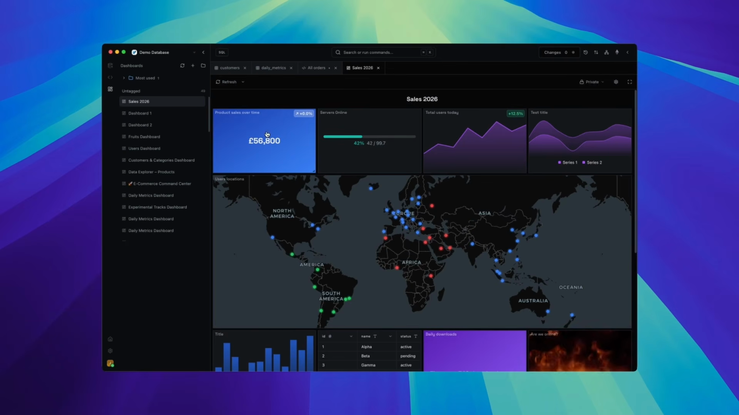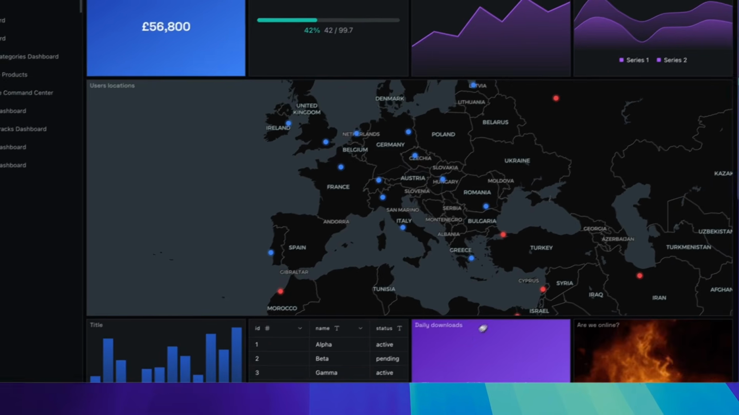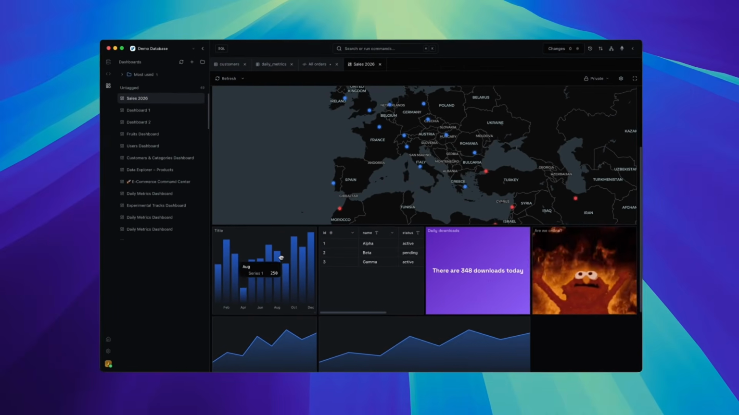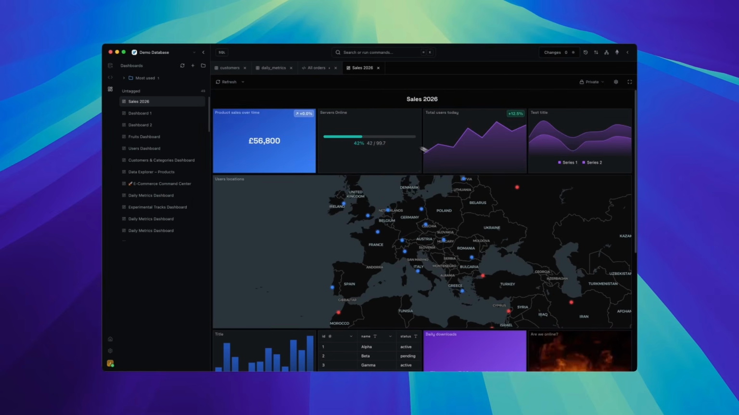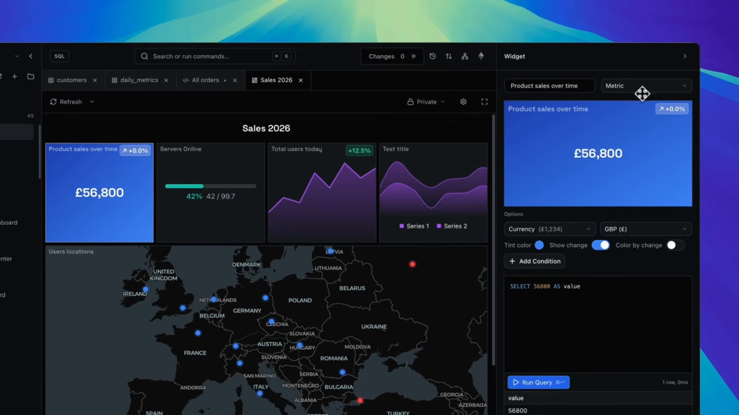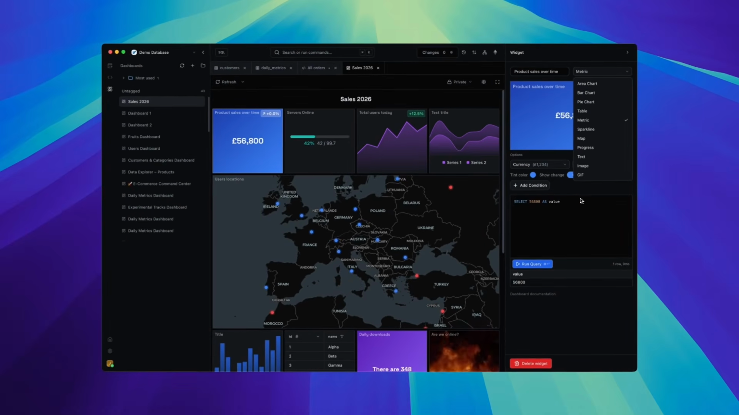We have loads of different kinds of widgets that you can add to a dashboard. So we've got metrics, we've got maps that you can scroll and zoom in and pan around on. We've obviously got charts, so bar charts and line charts, spark charts here as well. So let me click into one of these and I'll show you all the different kinds of widgets.